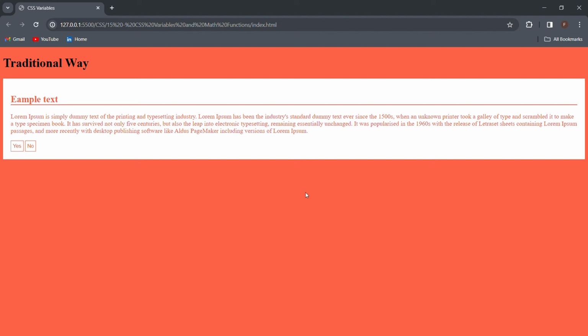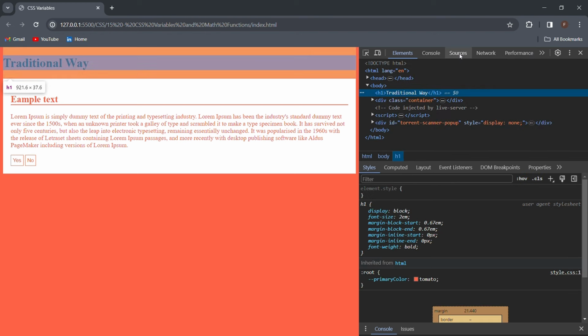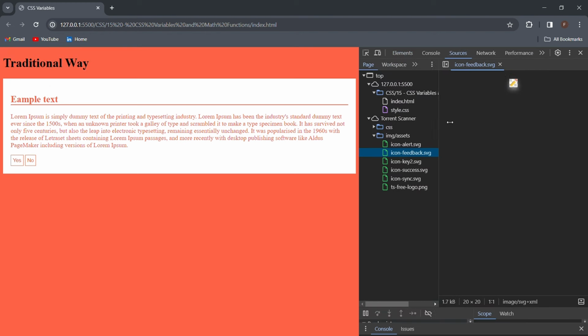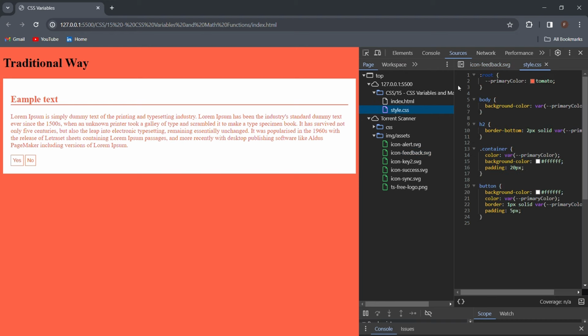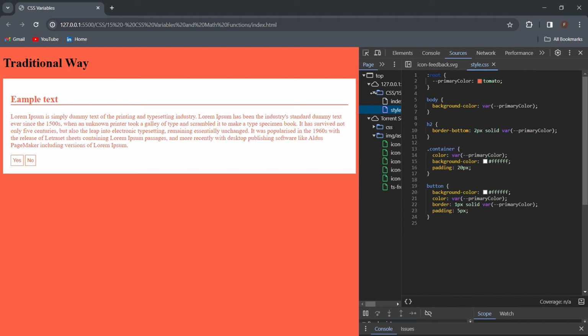If I want to change to another color, let me show you something. Let me inspect this code. Then I'll come here to sources, then click on my style sheet. Then I can change the color in the developer options. So you can see this was our code for the CSS.